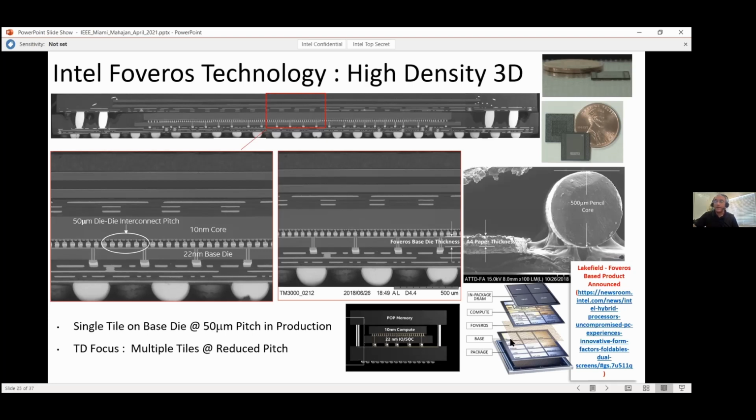Compute, different kinds of IO, memory localized. It can allow you to do a lot at a local level. And we are in production with a single die at 50 micron pitch. Technology development is focused on doing multiple tiles at reduced pitch.